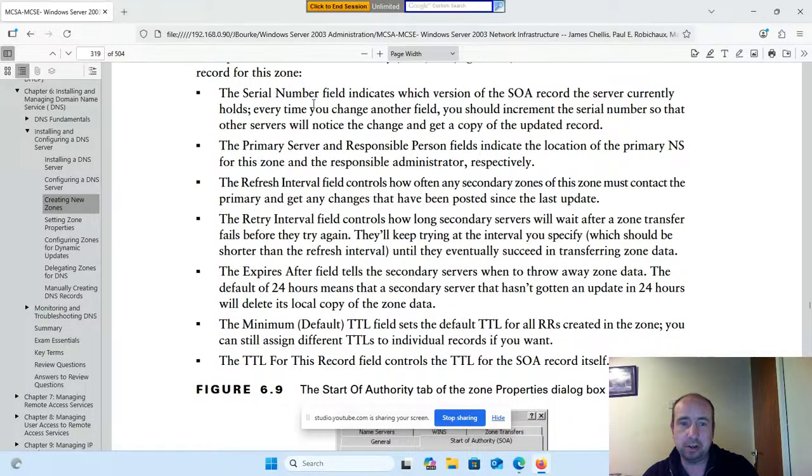The serial number field indicates which version of the SOA record the server currently holds. Every time you change another field, you should increment the serial number so that other servers will notice the change and you get a copy of the updated record. The primary server and responsible person fields indicate the location of the primary NS for this zone and the responsible administrator respectively.